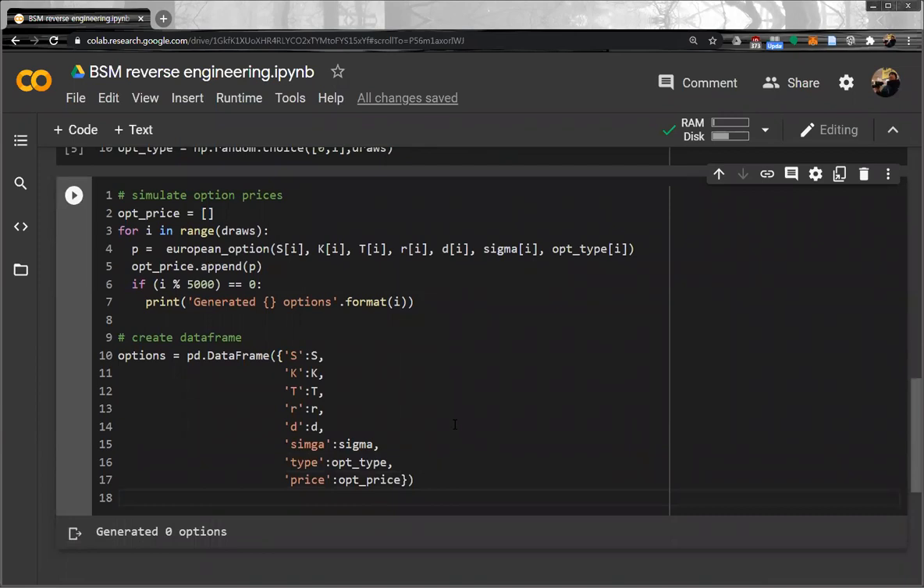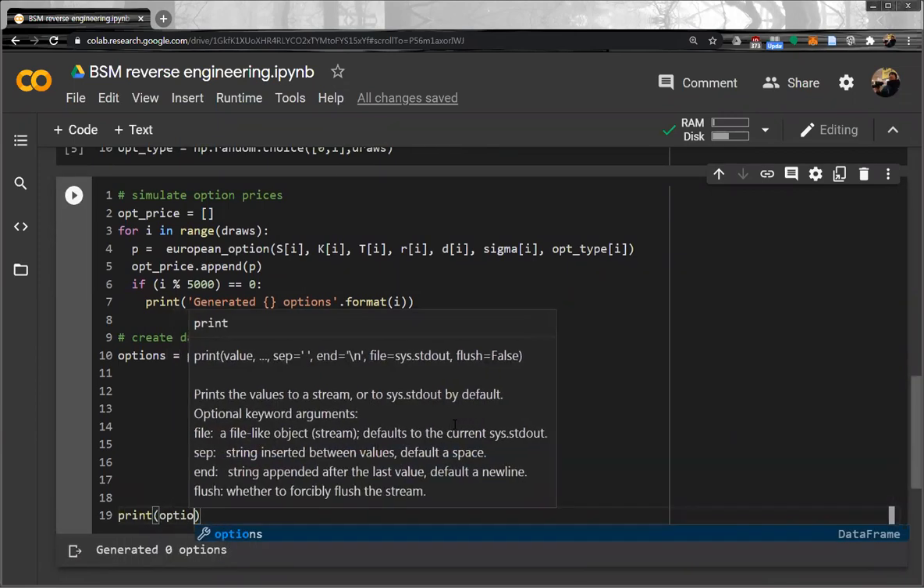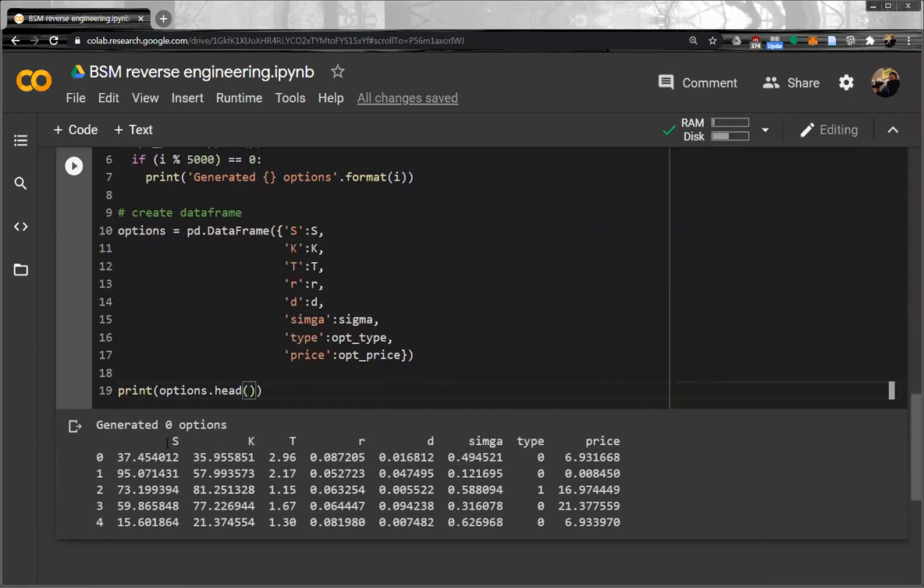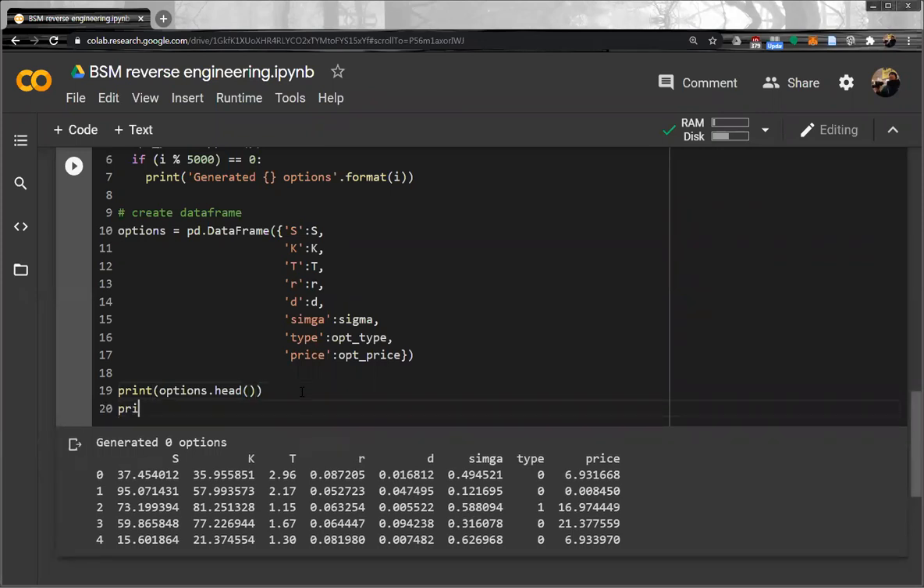Okay, and then let me print options.head. So, this is the strike price, time to maturity, interest rate, dividend, and then sigma, type, and the corresponding option price. And then let me print options. We have 1000 rows and 8 columns. So we simulated data for option price.